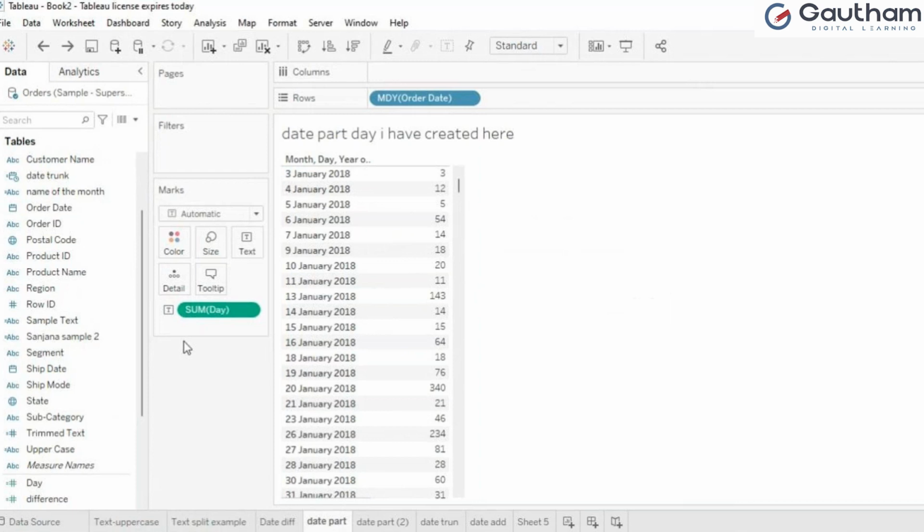So let me edit this for you, not in the field. Whenever you want to edit this, please do edit here. Before editing, please remove it here, otherwise it will show an error for you. Let's edit this. And when I'm editing, what I wanted to do here is a month.